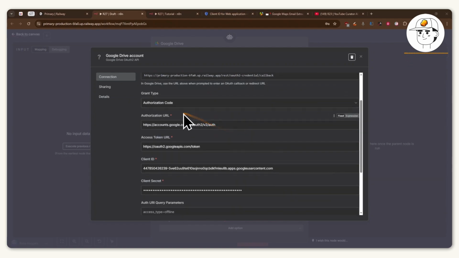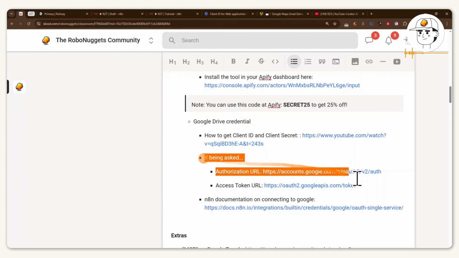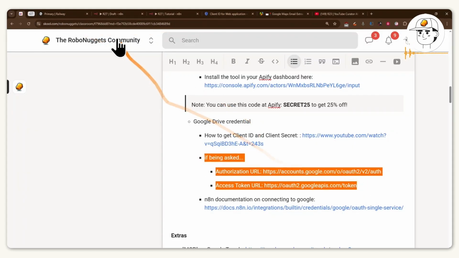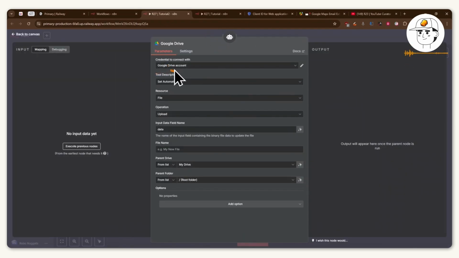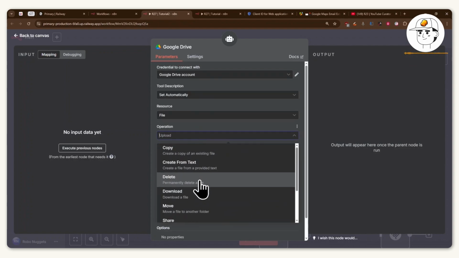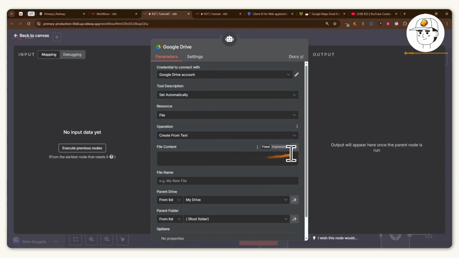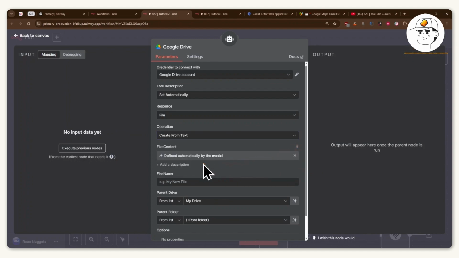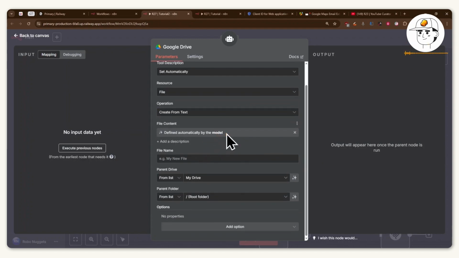Now, for some instances, if you are facing this view where it's asking for the authorization URL and grant types, you can just fill in these details, which we have also made available in our community page. So just click away. And now you should have a Google Drive account credential connected here. And the only config you need to change is set the operation as create from text. And for the file content, you can actually just click on this sparkles icon, and that will allow your AI agent to define what to put here automatically, which is pretty neat.